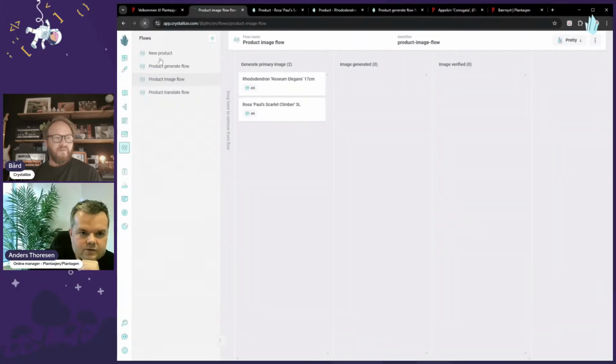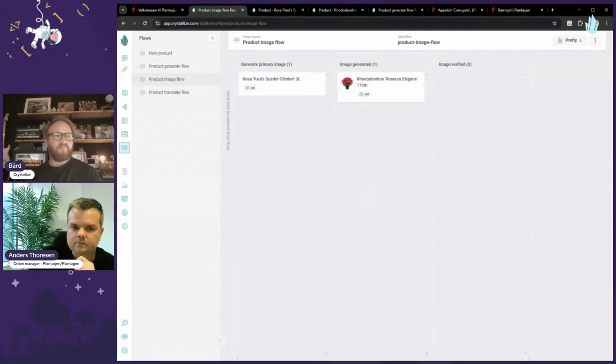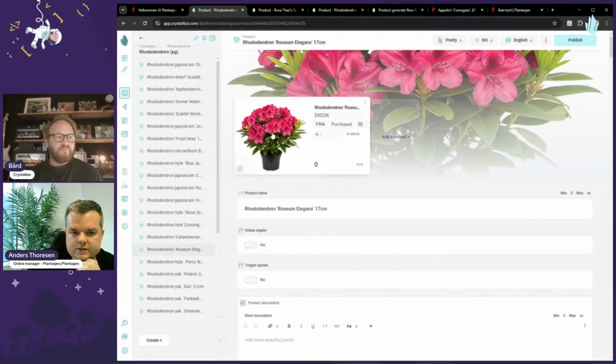So I will try to refresh. So now it's done with the first one. And the second one we can do later. So if I go into this, you can see it's generated a rhododendron image. And so you're actually generating product images using, is it Nano Banana or the Google image generation AI? Yep. And this is something you're using in production, right? This is not for play.